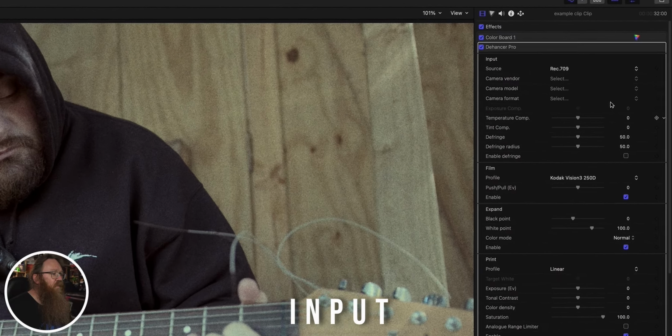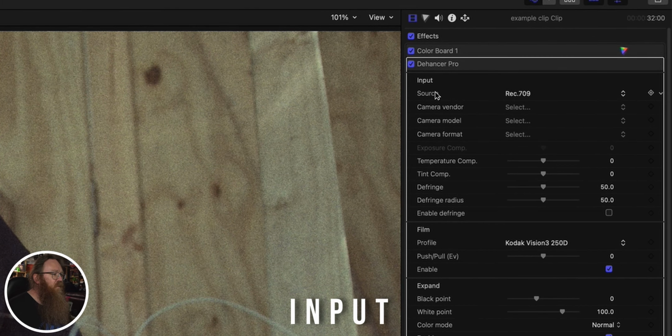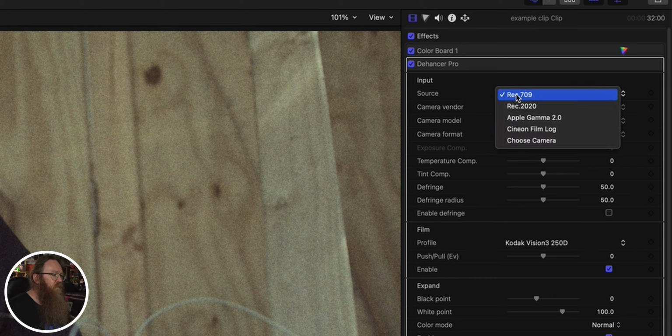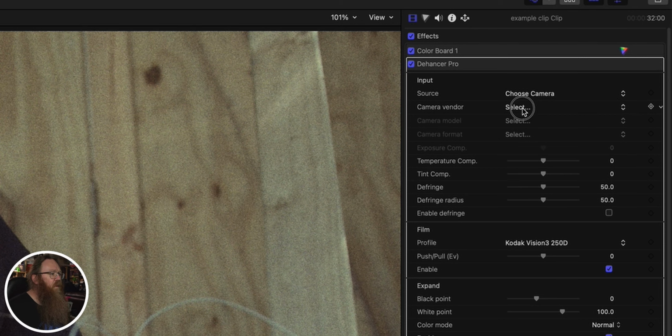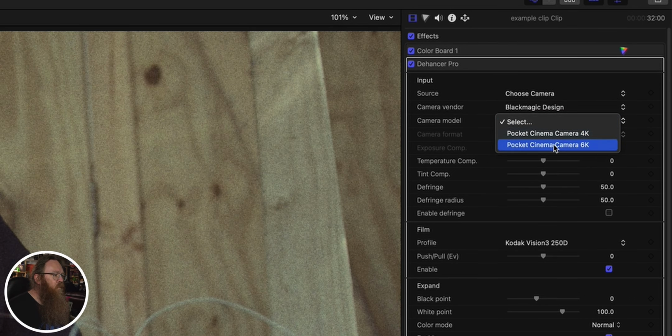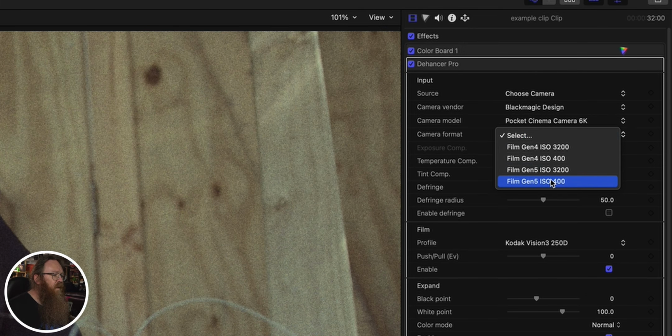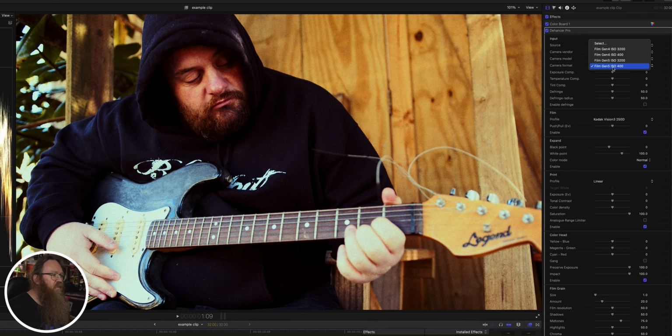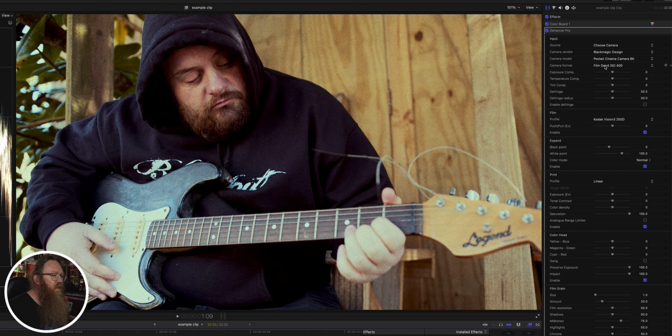Okay, so let's start having a look at the top here, and the first thing is it gets you to define the input source. So what I've shot here is I can choose a camera. Oh, this is a new option on it. Camera vendor, Blackmagic Design, camera model, 6K. And it asks you for all the information that you're using, so it can apply a general LUT across it and get you a pretty good look all up.